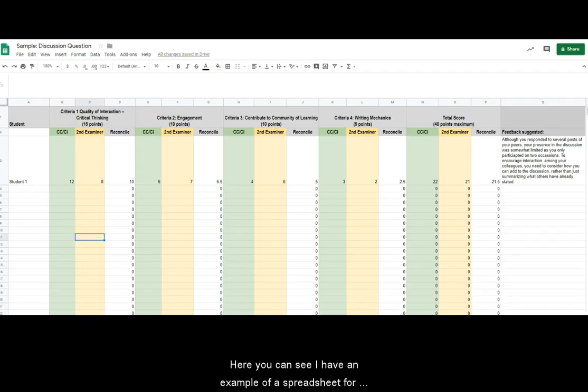Here you can see I have an example of a spreadsheet for grading a discussion forum. In this case, the first and second examiner have entered grades for the first student. As you can see, although their total scores only varied by 1 point, within the criteria marks, there are some that had more than a few points difference. This illustrates the importance of the reconciliation meeting. Working through the individual scores using the suggested reconciliation score helps determine a final score that represents both viewpoints.